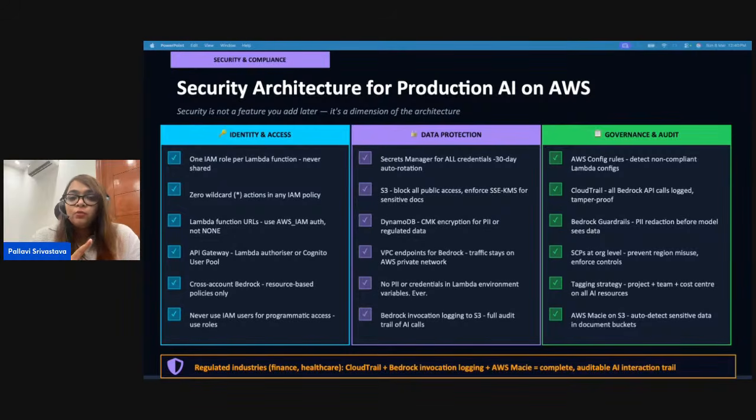You need to have model invocation logging. Bedrock can log every single API call, input and output, to S3 or CloudWatch. For any regulated workload, you want this on, and you can have tagging. So tag every AI resource with the project, team, and cost center.